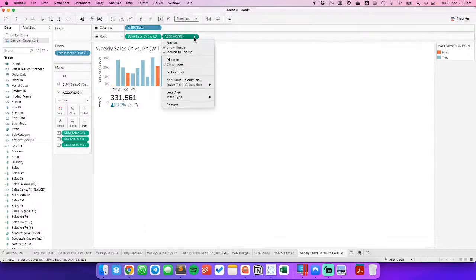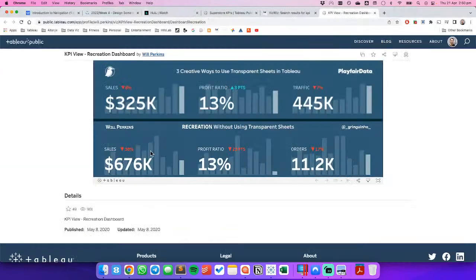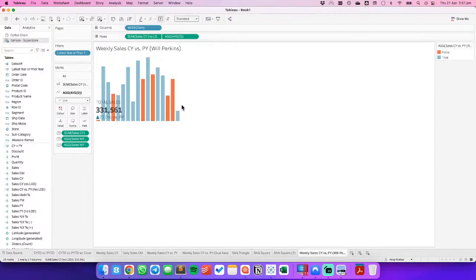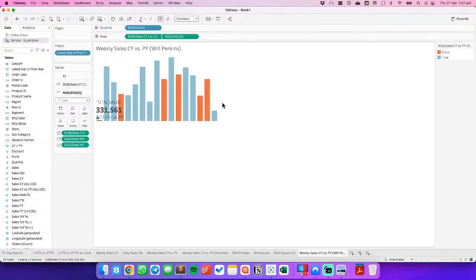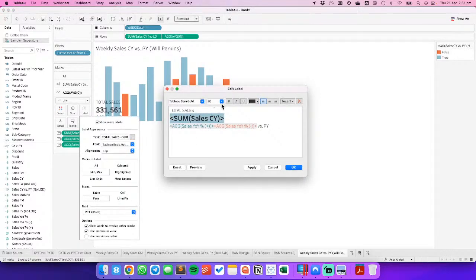Okay, and then we could make this a dual axis and synchronize. And then I'm going to hide the header for that one. And I think that gives us kind of what he's looking at here. Maybe if I make the chart a bit bigger. Something like that. So if we go into the label, let's make this one like, I don't know, 48. And then the total sales goes up here.